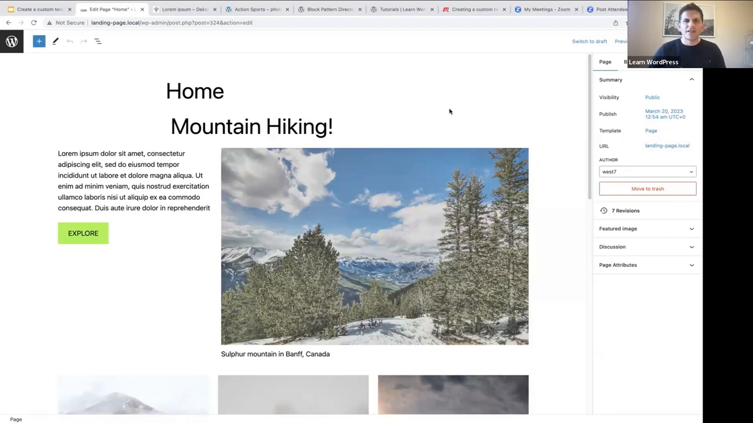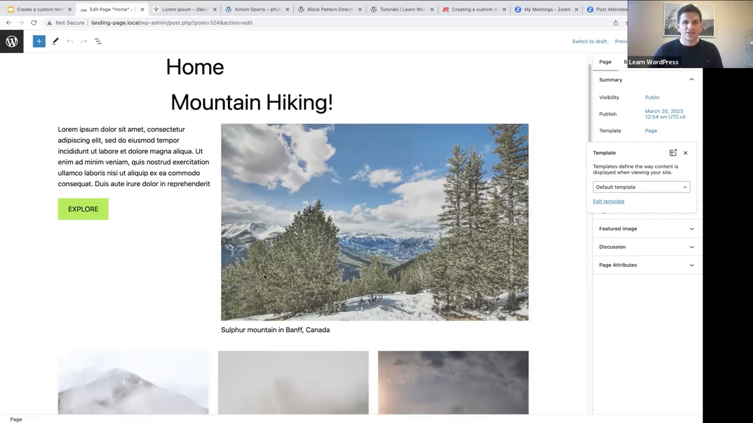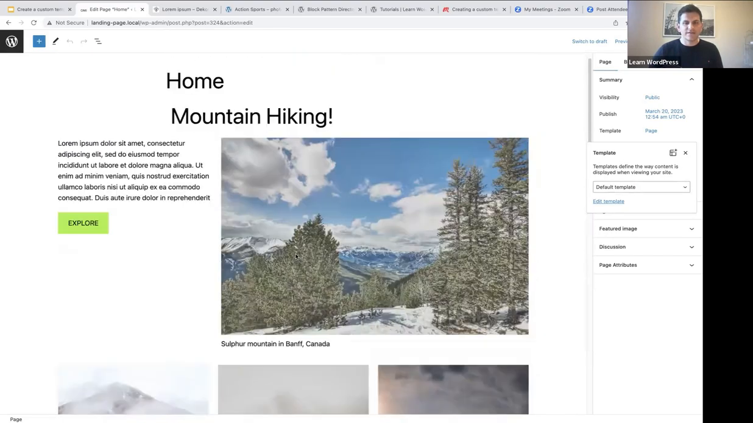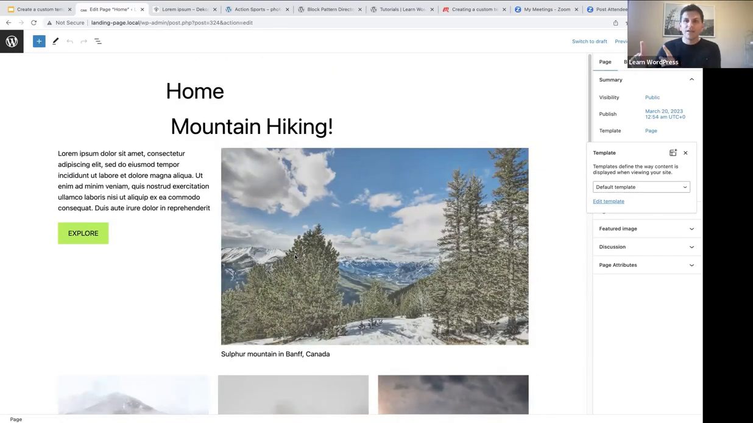And if we open our homepage, we will see in the sidebar settings that this page has been assigned to the page template. So if I click on that, it says templates define the way content is displayed when viewing your site. And this has been assigned to the default template, which is the page template. Now, as I said earlier on, we add all our content here. So you'll see here's all the content. And remember, it's going to be pulled in by the post content block in your template. Okay, so here's all our content. We can see that this homepage has been assigned to the page template.